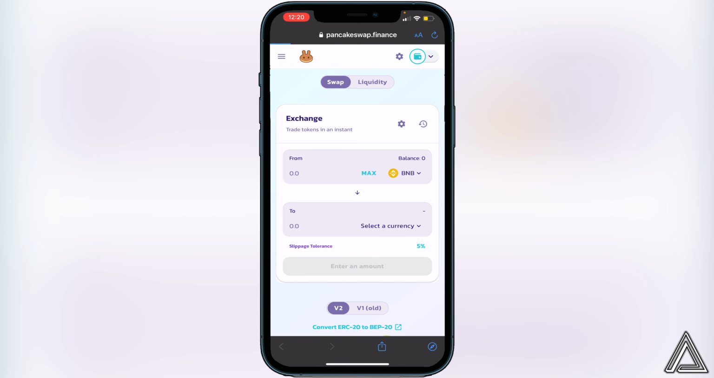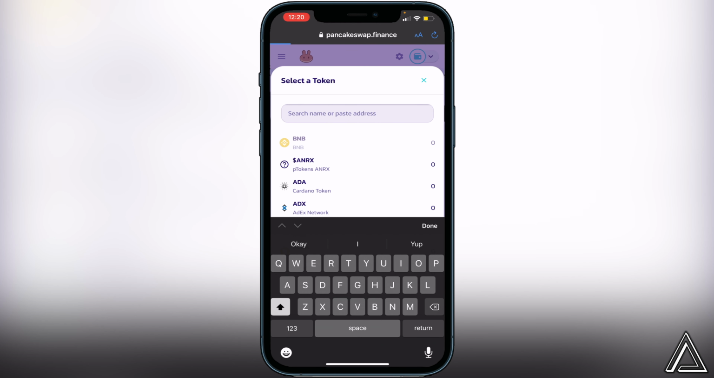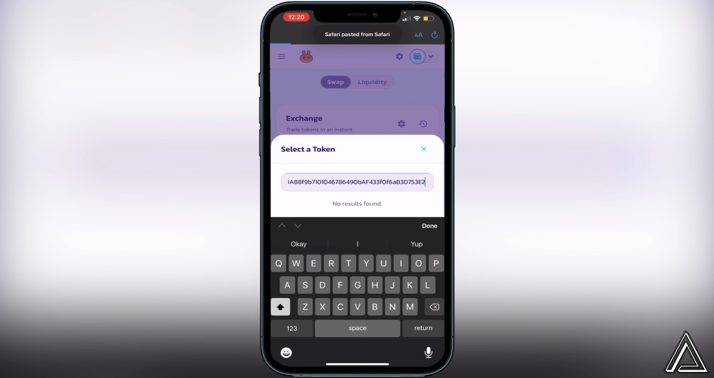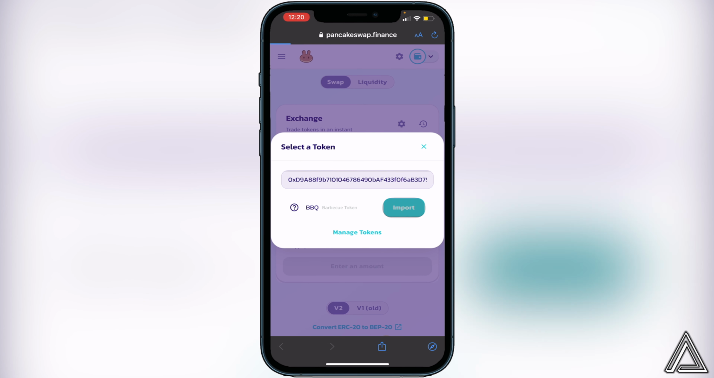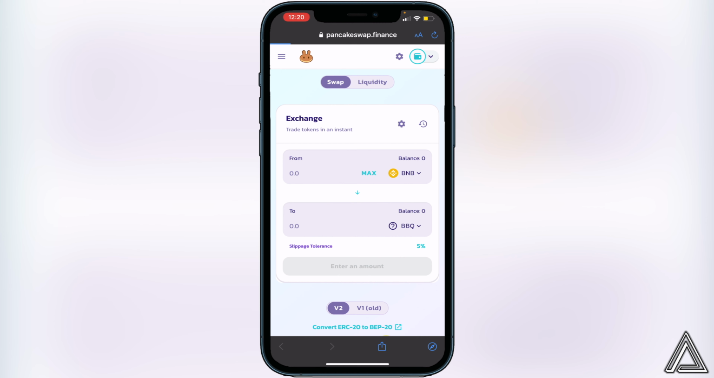Anyhow, all we have to do now is click on Select a Currency and paste that same address we got from CoinMarketCap right in here as well. Once we do that, we'll see the barbecue token pop up. So we can just import that, I understand, and then import. Now that we have both tokens in here, all we have to do now is change our slippage tolerance.